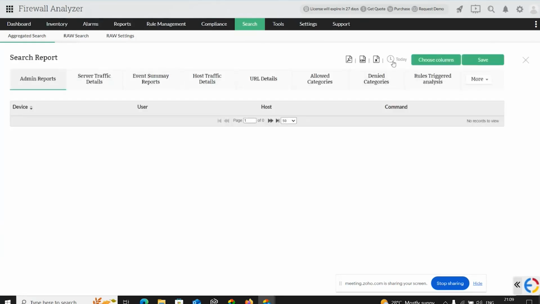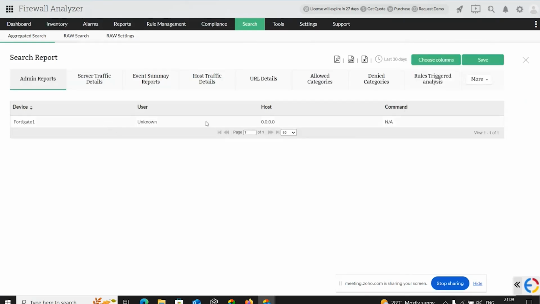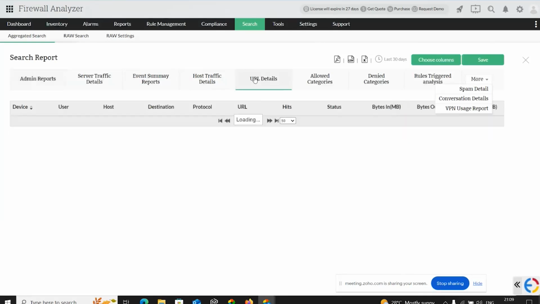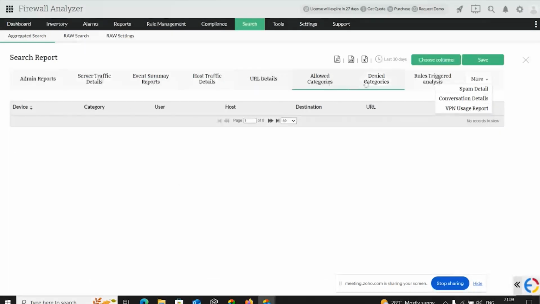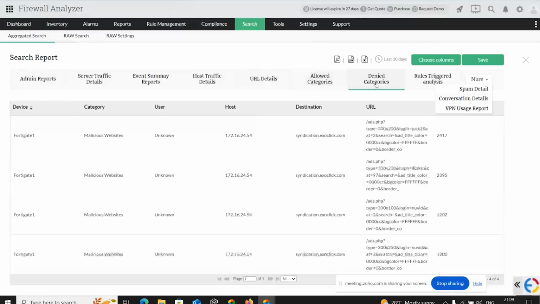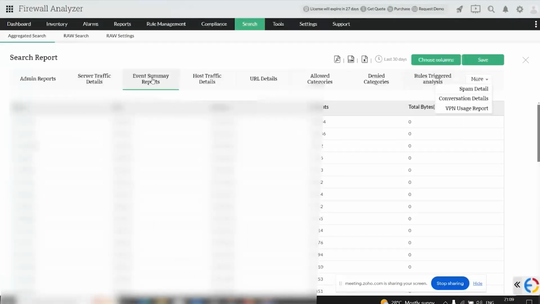All right, so this is for today. We can also choose a time frame. So we have this unknown user, and here you can find the URL details, all the categories, the allowed categories from that particular user, the denied categories from that user, what rules have been triggered, and the event summary reports for this particular user. So this is how Jim can identify how much bandwidth this particular user has been consuming, and the other details about him.